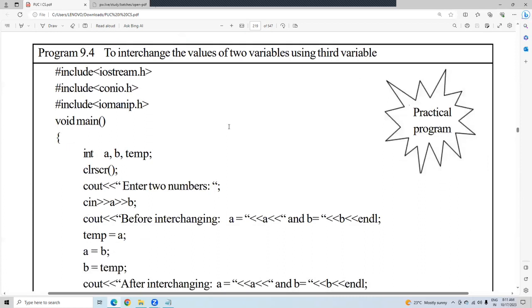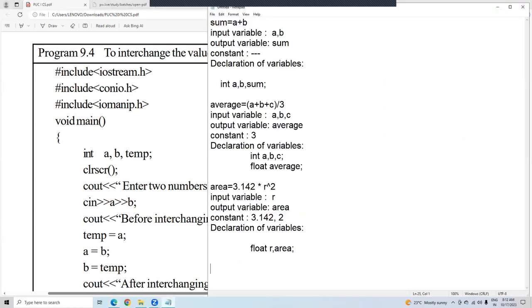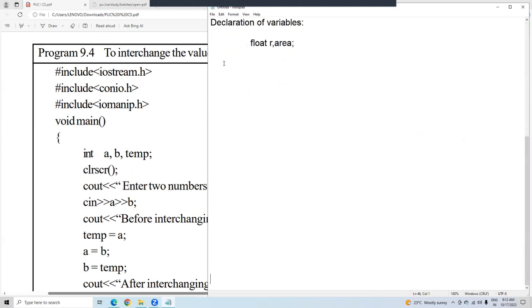There is another program to interchange the values of two variables using a third variable. See, they have highlighted here. It's a practical program. Here I'll tell you one example of how our everyday routine will help you to do the programs in computer. See, they have said to interchange the values of A and B. How to interchange? A value should come into B, B value should come into A. I think this example I have already explained.